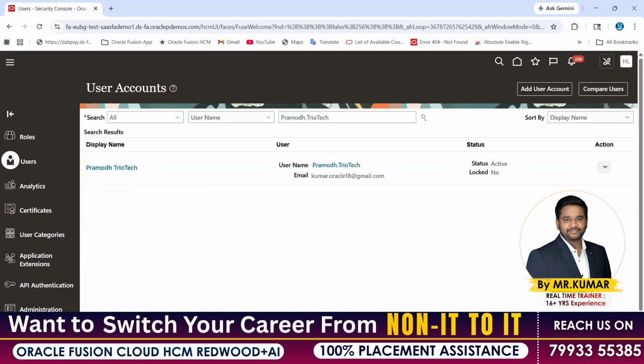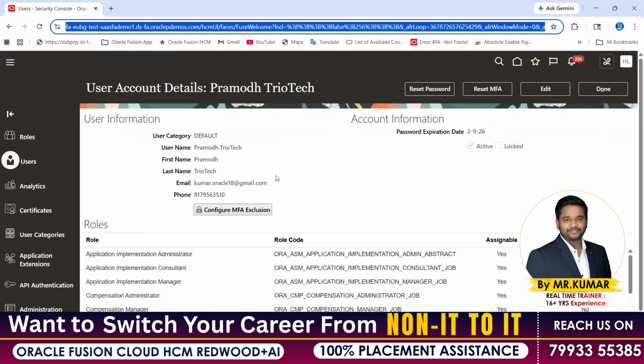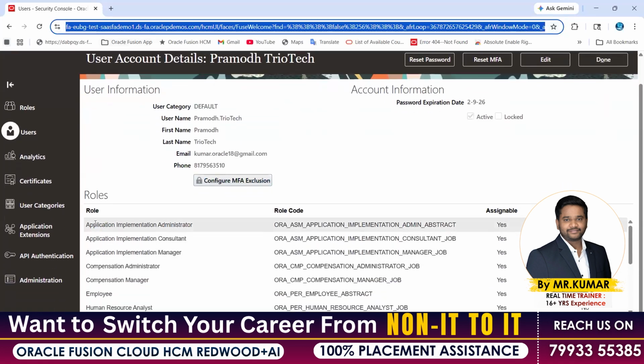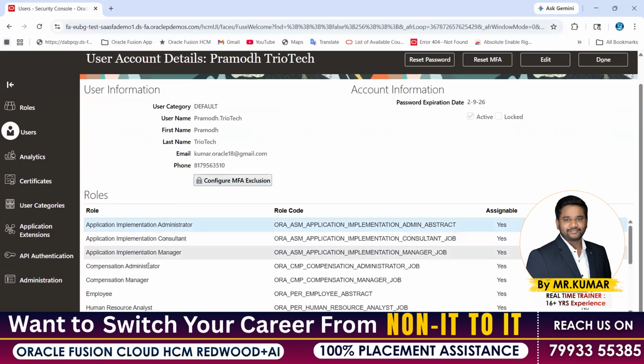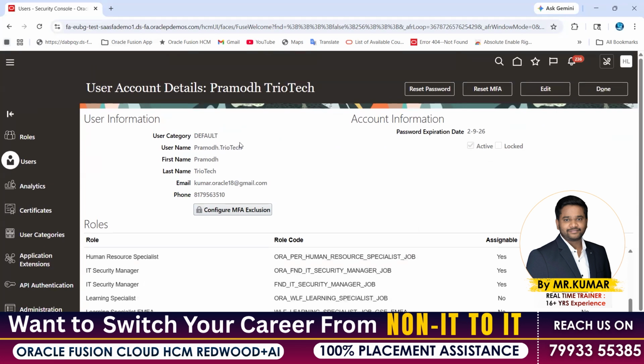Then what we have here, copy user. What do you mean by copy user feature here, team? See, currently for this guy Pramod, these are the roles currently tagged in the system. How many roles did we attach to Pramod? Almost 10-15 roles we attached to Pramod yesterday, like application implementation, admin, consultant, manager, compensation, all the roles we attached to our user Pramod.